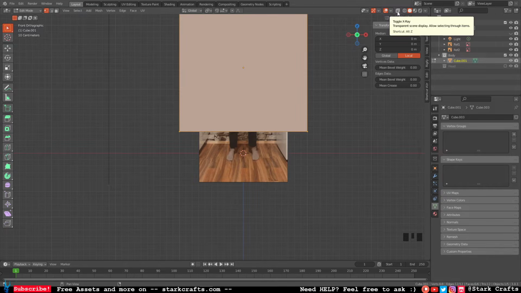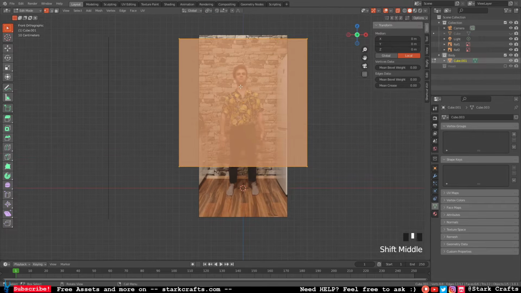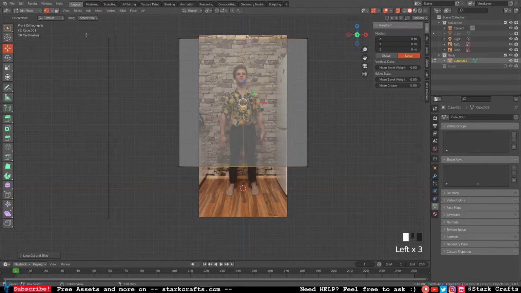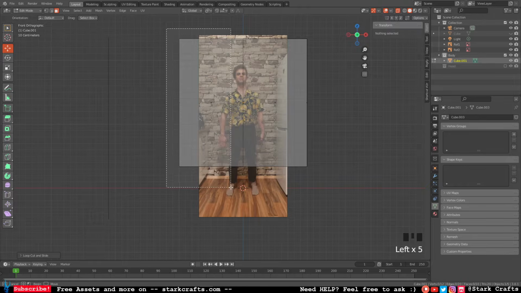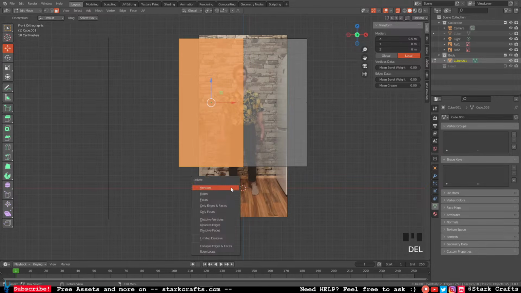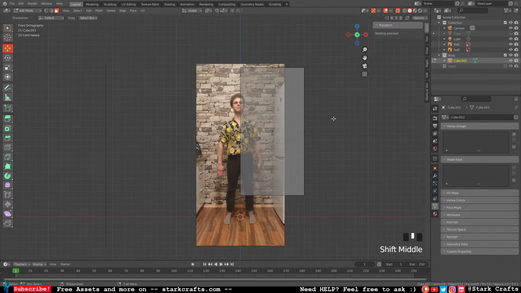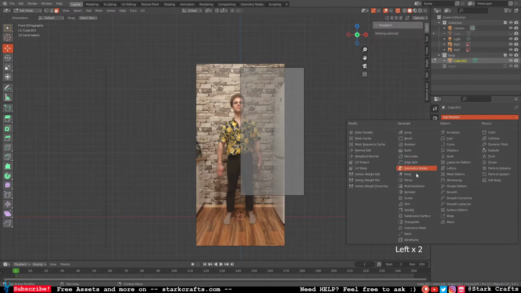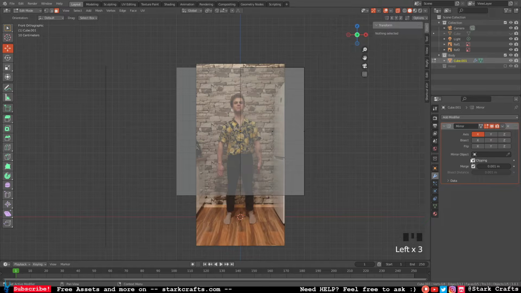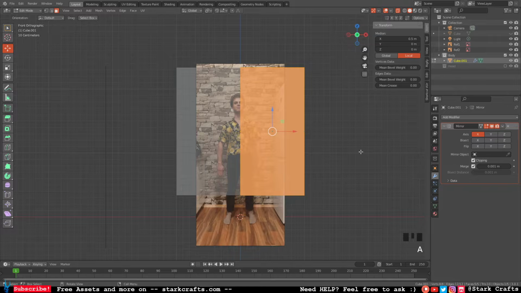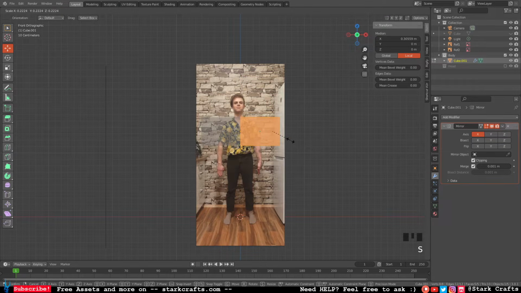And also toggle X-ray so we can see through to our reference. Cut the loop in the middle, face selection, select 1/2 of the whole thing, and delete faces. Okay, now modifier properties and mirror modifier and clipping on. Perfect. Now if we hit A, we can scale it.